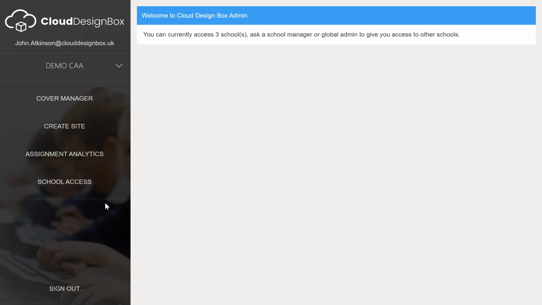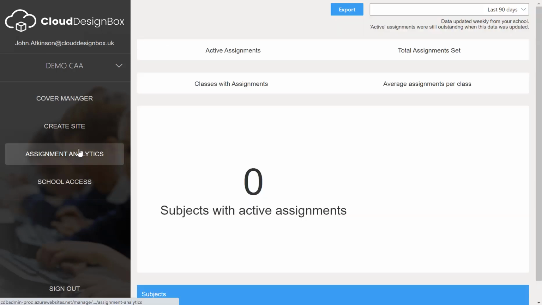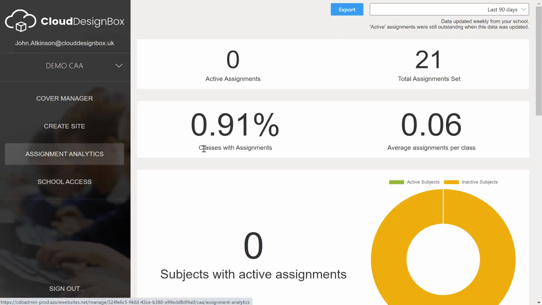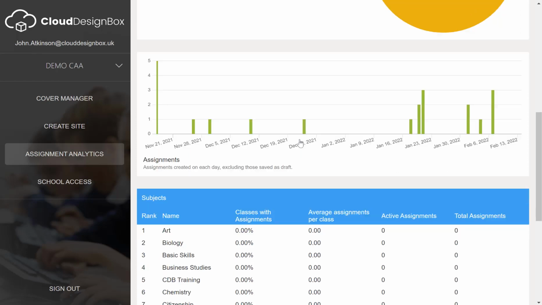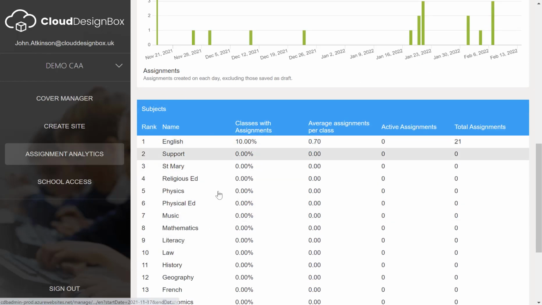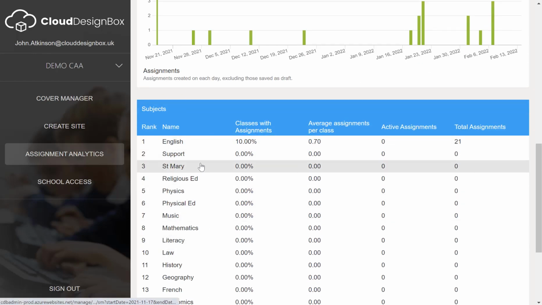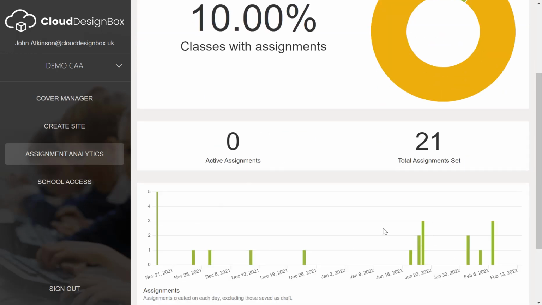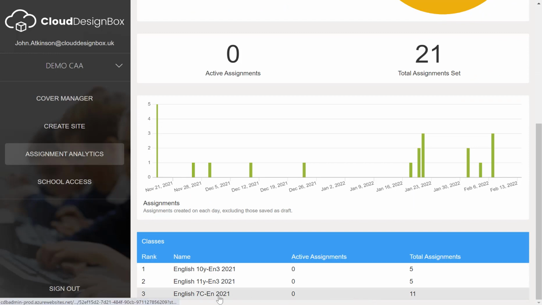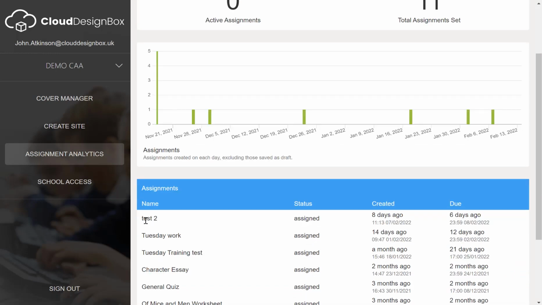What we provide as Cloud Design Box is our own analytics, and this is just for staff engagement with Teams assignments. So if you're trying to measure where to focus your CPD training, then you can get a good overview of how well the individual school's using it in the trust. So you can see sort of usage over time. I can sort it by the concept of a subject, so we can see which subject areas need that additional training. We can drill down into those subjects, see the usage over time, and drill down into an individual class team and just see what assignments were set, when they were created, and when they're due.